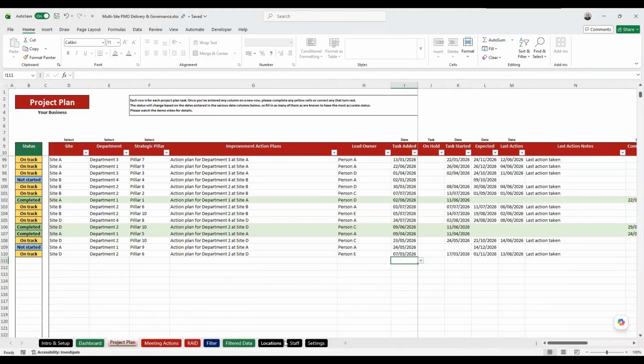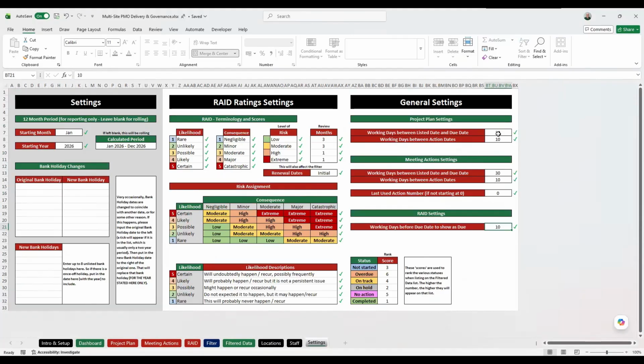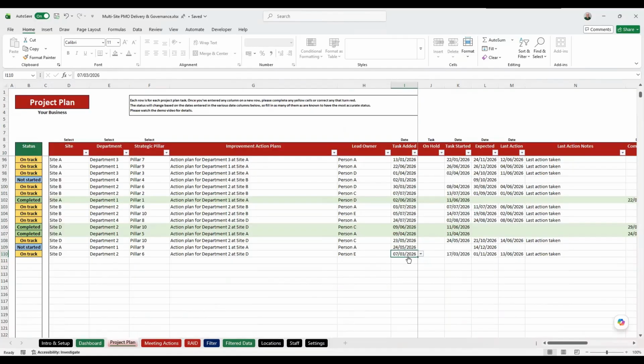So what this does is, because I've adjusted this one to 30 days between listed and due, this date will be valid for 30 days. And after 30 days, this will change to overdue. So within that 30 days, I need to either start that project or, if this particular task we're only going to do in 6 months' time or whatever, we're adding it in now, then just put in an expected due date.